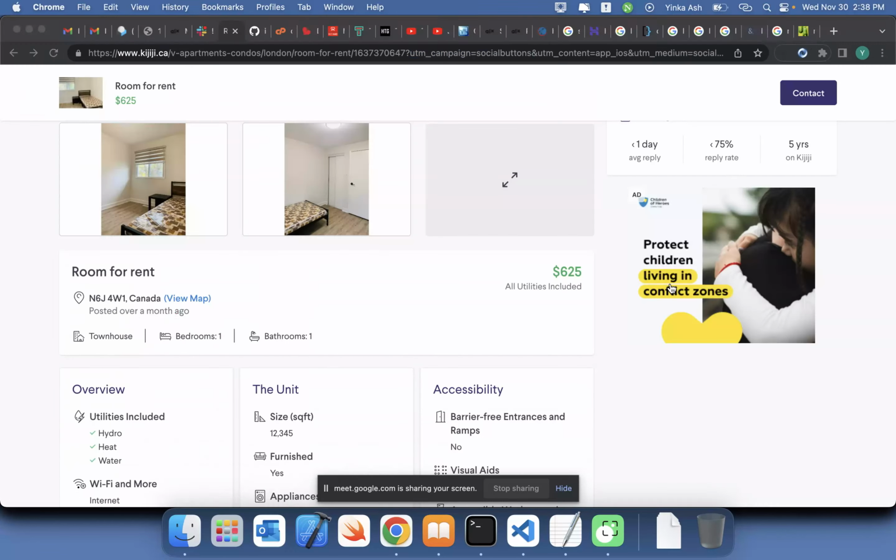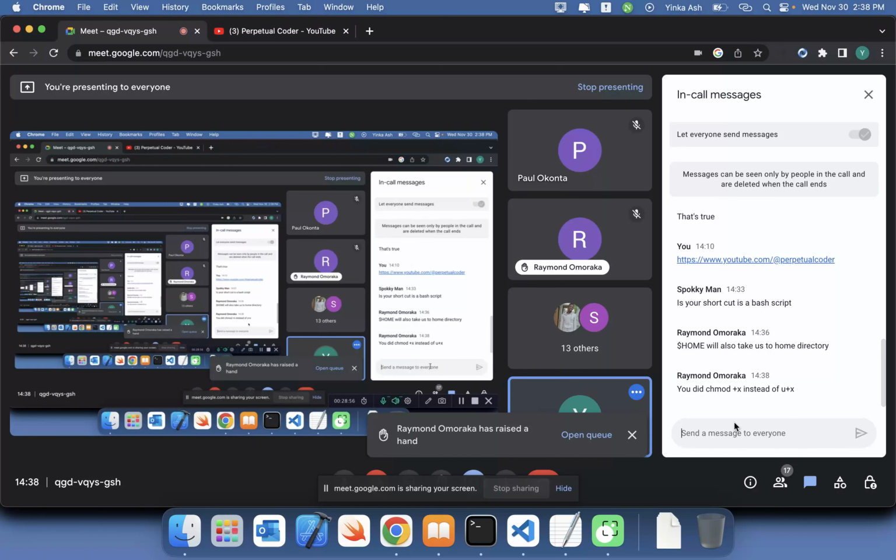So I'll quickly check over our stuff. Okay, you did chmod plus x instead of, well, you can follow along with what it said, chmod u plus x. It's still the same thing. Basically, you're just giving permission for the file to be able to execute.